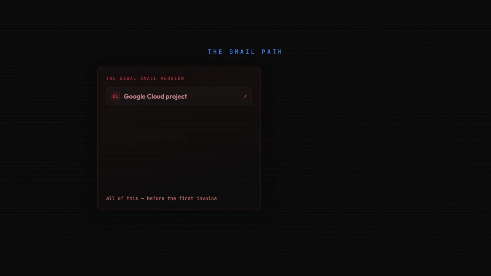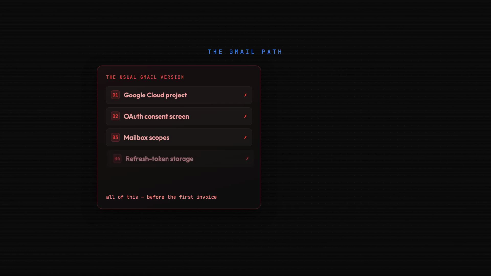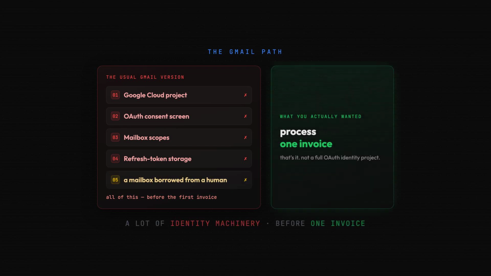The usual Gmail version starts with a Google Cloud project, OAuth consent, scopes, refresh tokens, and a mailbox borrowed from a human. For an autonomous workflow, that is a lot of identity machinery before you process one invoice.